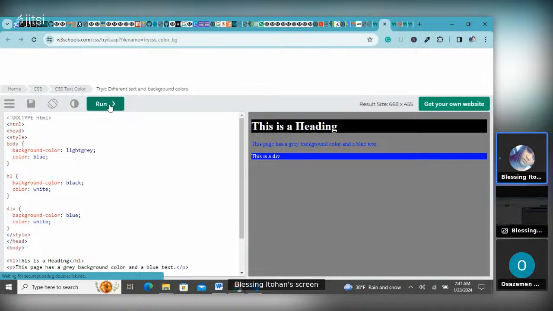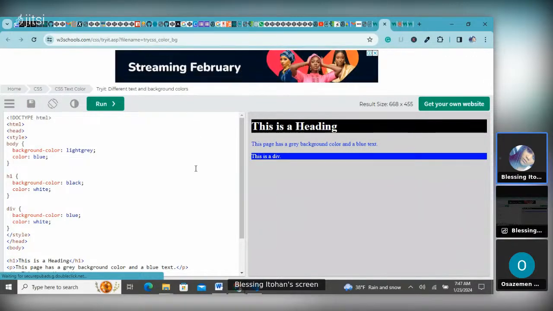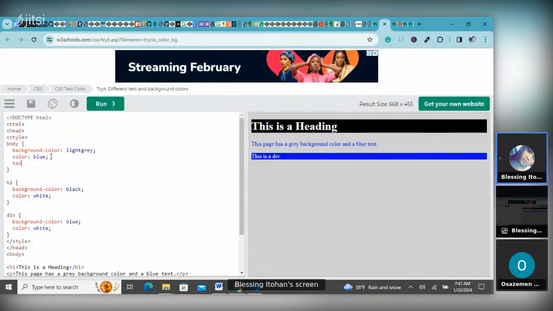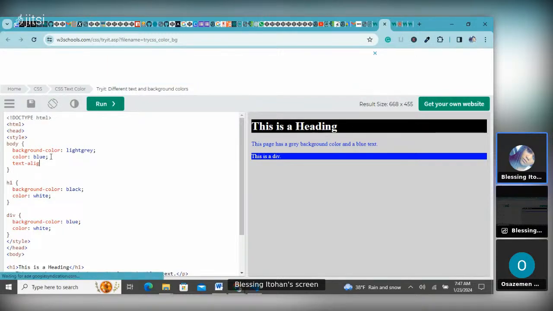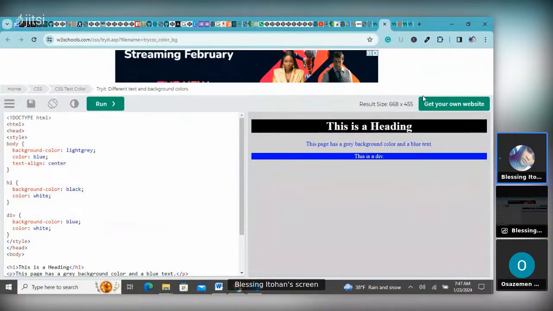Do you understand? Now, for your assignment, you're going to make sure that everything in your body is text align centered. Text align center, so everything will move to the center in your page now. Everything will move to the middle like this.